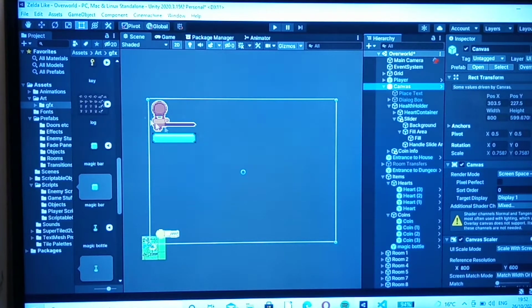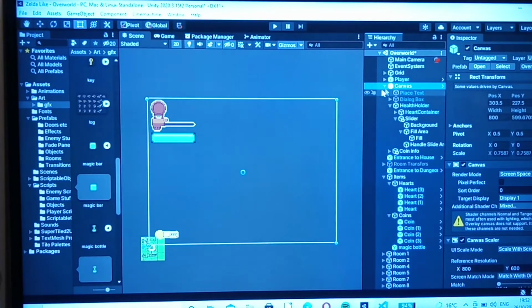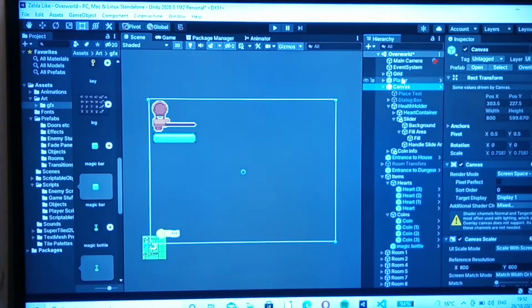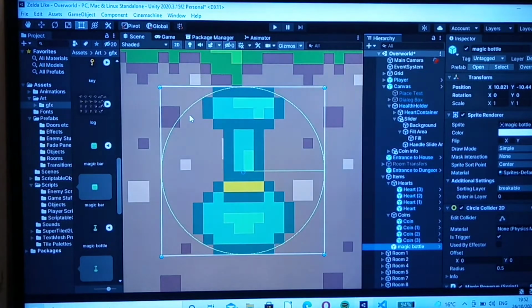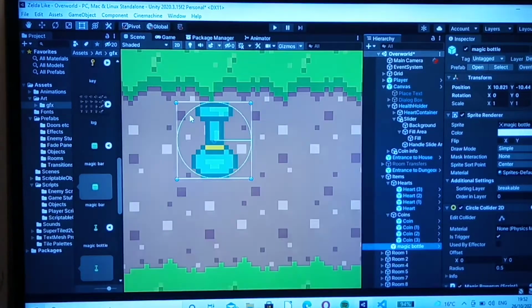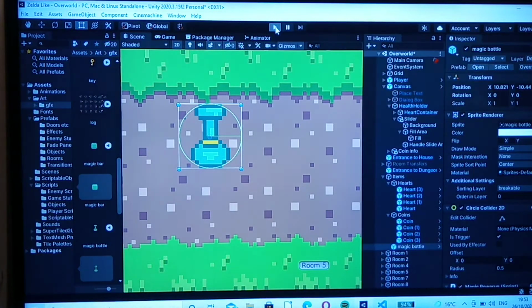So here we go. We've got a new part of the UI. Here is a magic bar, but to be honest, this could be interchangeable. It doesn't have to be a magic bar, just in this instance it is. And we've got a little magic bottle here, which basically every time you take one of those, it adds magic to the magic bar if there's no magic, if that makes sense. I'll actually just demonstrate it.